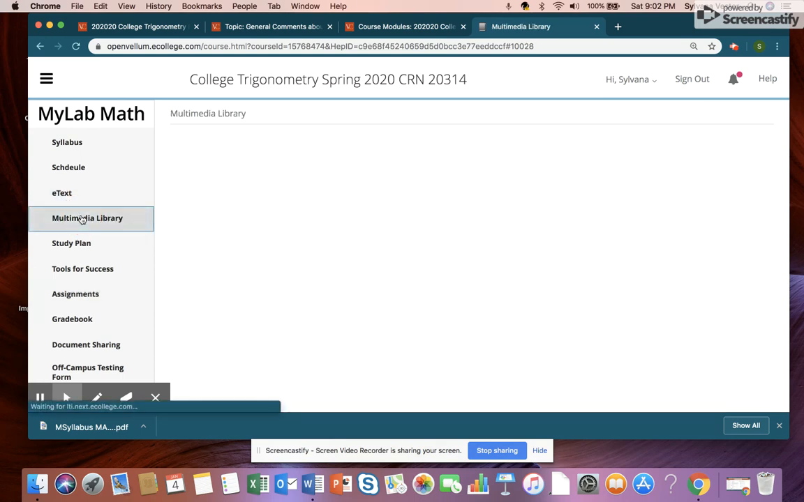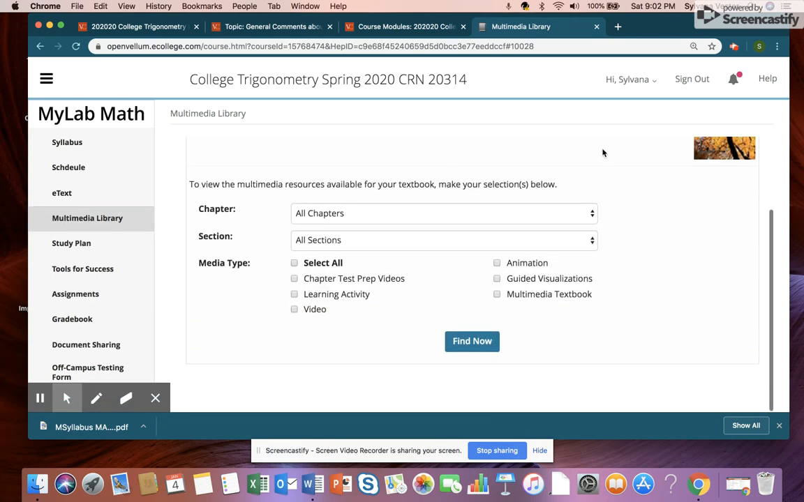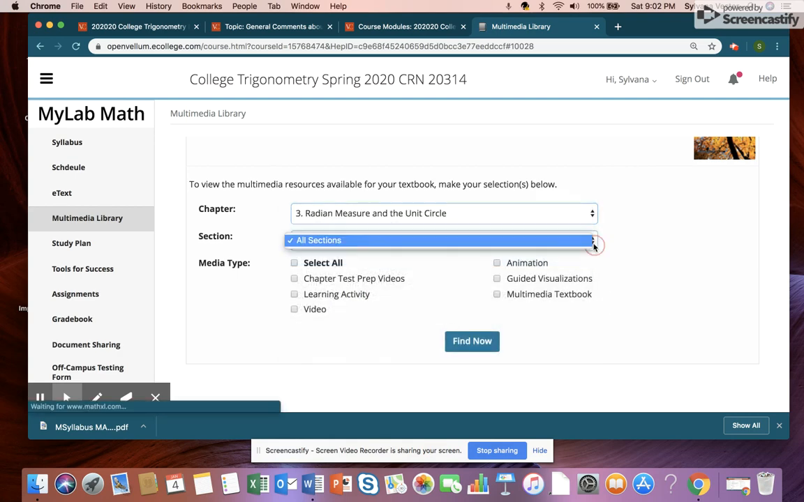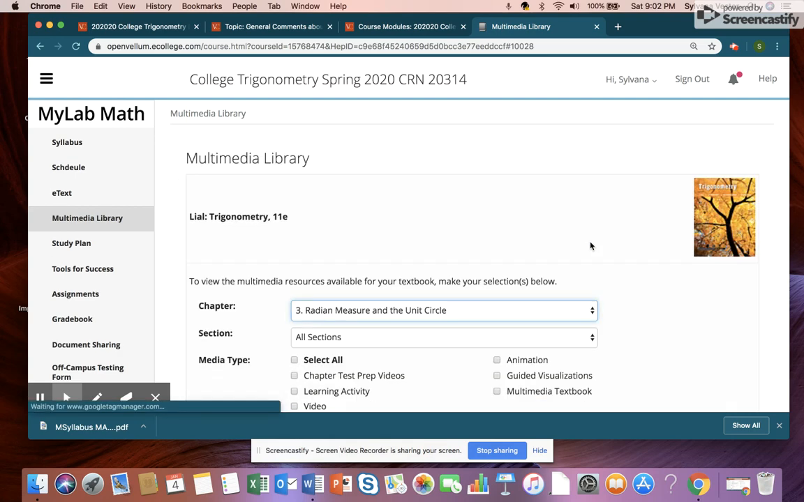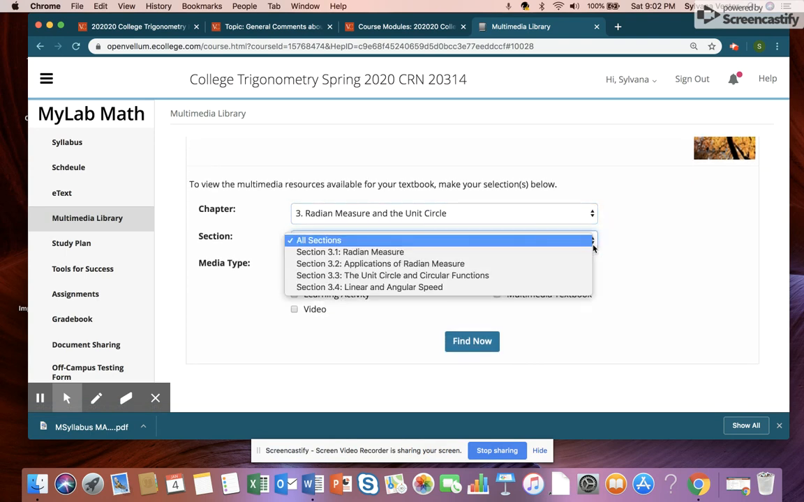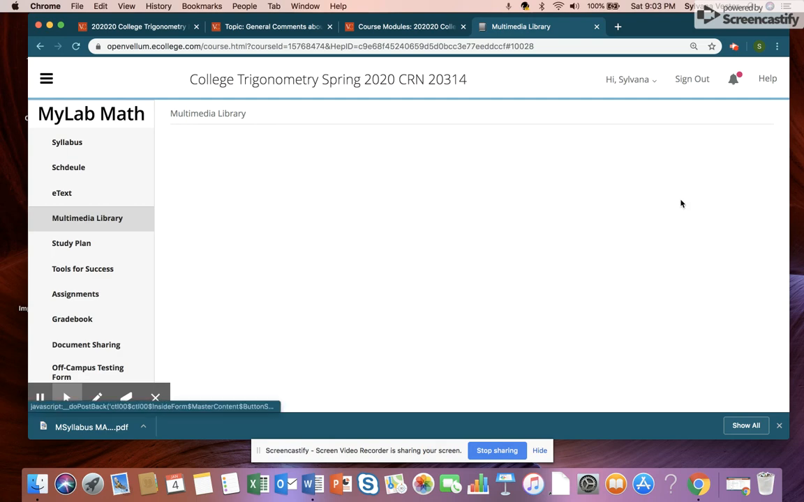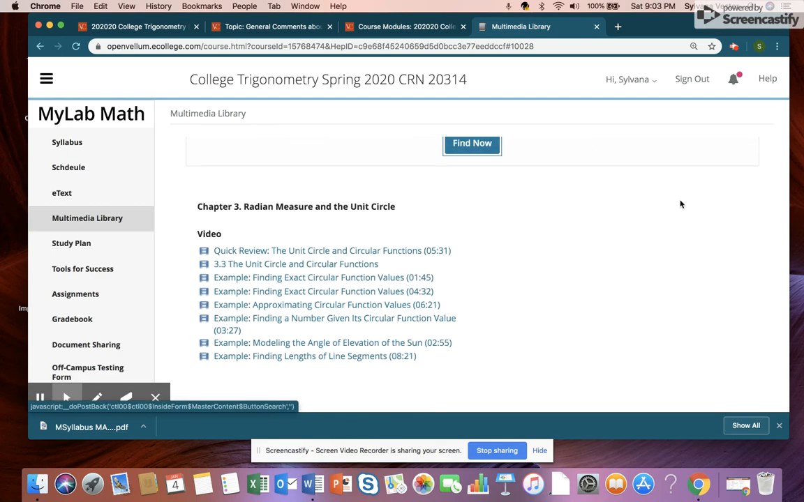But the Multimedia Library is what I really want to point your attention to. The Multimedia Library has some pretty good videos. They parallel the assignments, and they're made by Pearson. So you pick out whatever chapter you're working on. So let's say I'm working on chapter 3. And then let's take a look at a particular section so you can see it. Then you want to look at what are the videos that are under that. So you scroll down, there's the videos they have.